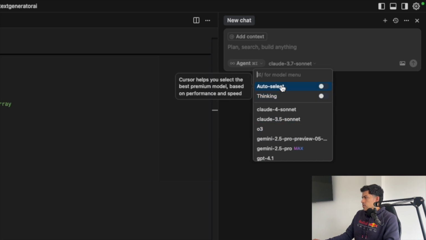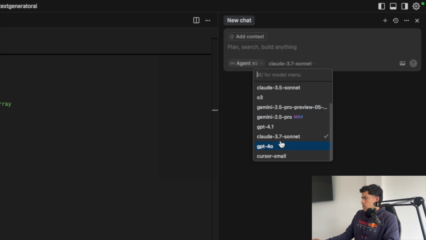Auto select, that helps you select the best model. Cursor will take over, and then it'll select the model that Cursor thinks is the best for the task that you give it. In thinking, you can also select a model that does the thinking. There are some of them that do thinking, which I don't remember exactly which one it is, but there's one that does that, or maybe more than one.